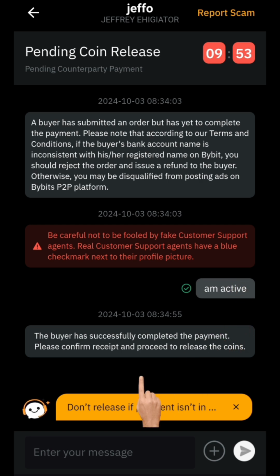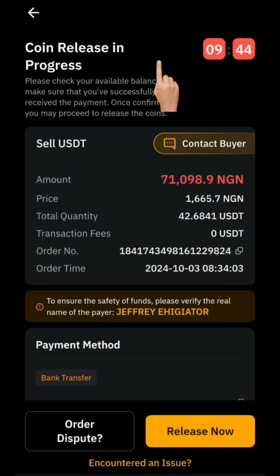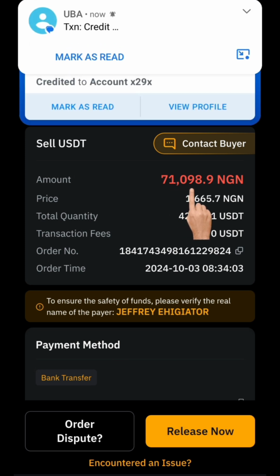Okay, so you can see this person said he or she has paid already. He has clicked that he or she has paid, right? So you can see pending coin release. So he's waiting for me to release the crypto to him now. Let's see, he is expected to pay me 71,098. Okay, so you can see he has credited my account already.